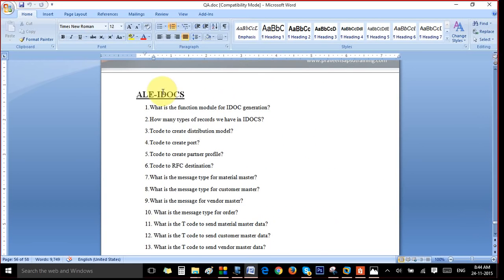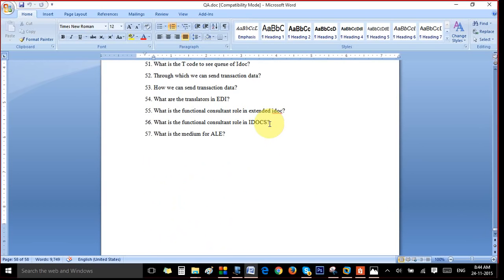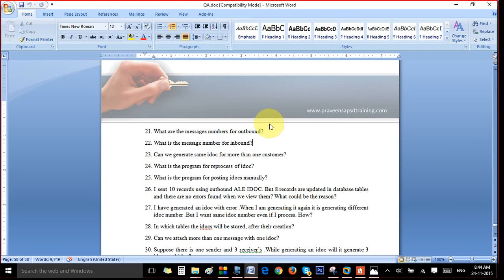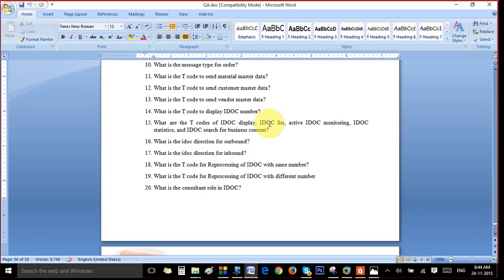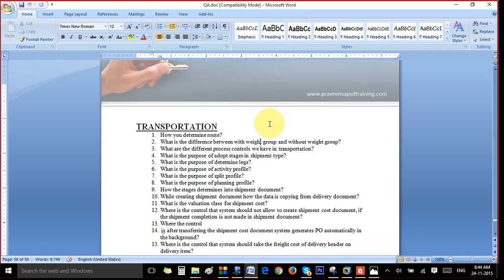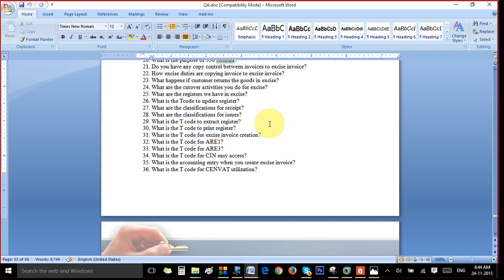See, these are the questions which we have in ALE and IDocs, like what is the function module, how many types of records we have in IDocs. I have somewhere around 60 questions, 57 questions in IDocs. Okay. So this will help you really a lot, because most of the support projects demand IDocs.